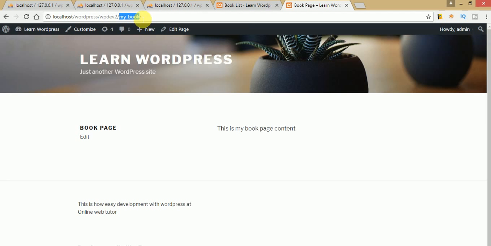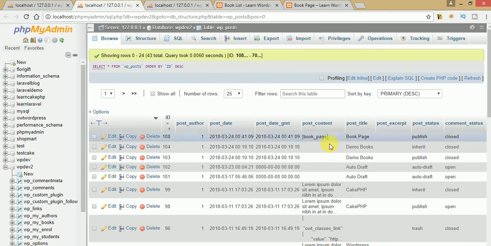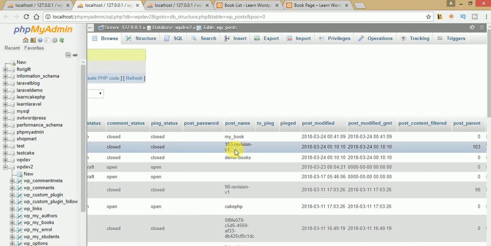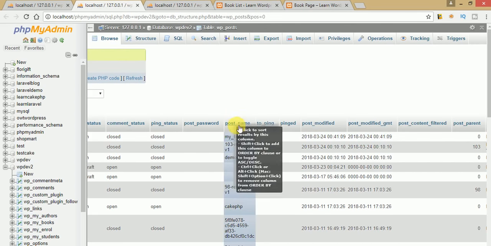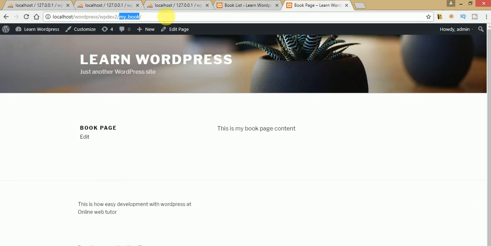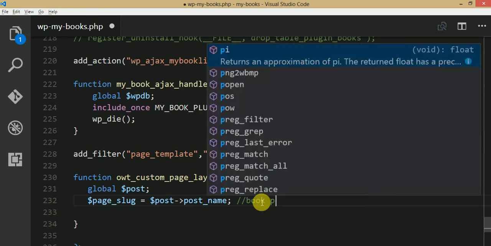If you remember, while creating this book page in the WP posts table, we inserted a book slug called my book, and here it is. By getting this slug, if we are getting the my book slug from the current page, then after getting the current slug we implement our custom page layout. So this is the book page slug.